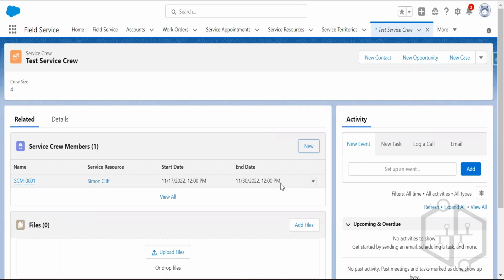If that case is assigned to a particular queue or public group, anyone from that queue, any member of that queue or public group, can pick up that case and work on it. That is the same kind of behavior a service crew is doing here in FSL. It is a group of users behaving as a unit, and you can assign a service appointment to that unit or service crew.